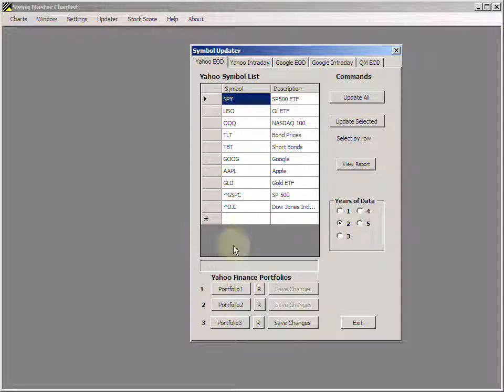I think that explains the main features of the updater. The key is that we have redundancy built in, so that if we get a curveball thrown at us, for example, Google discontinuing its intraday updates, we'll have a backup to go to, or if Yahoo gets temperamental with the number of data points they download, then you can go to Quote Media.